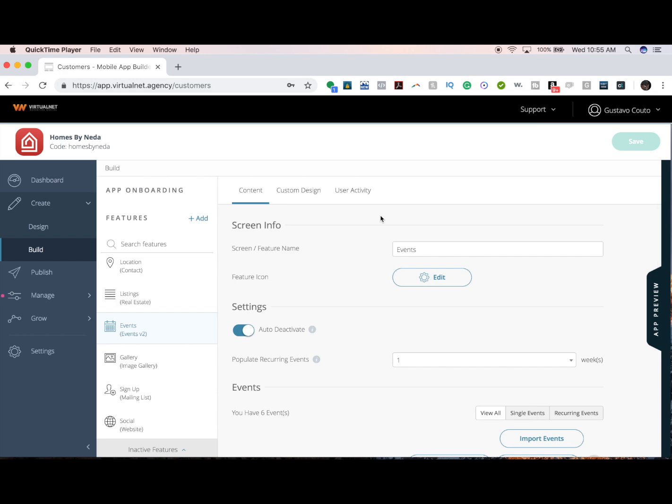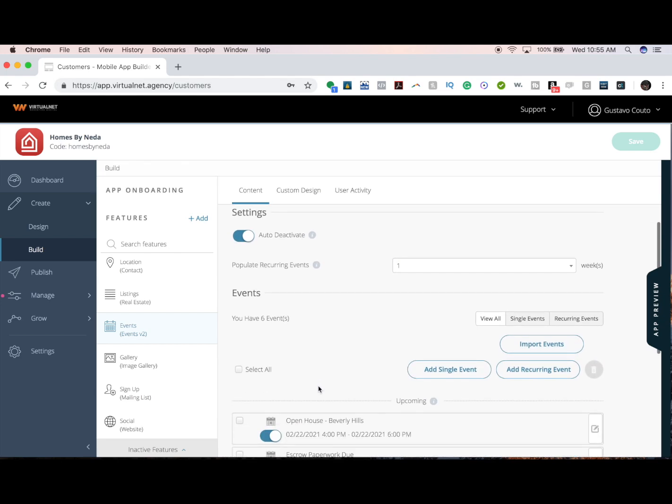When you're first getting started, make sure to add the title, decide whether you want the events to auto deactivate after 2 weeks from the start date, and make sure to include the number of weeks in advance to populate recurring events if that's what you're going to end up using.